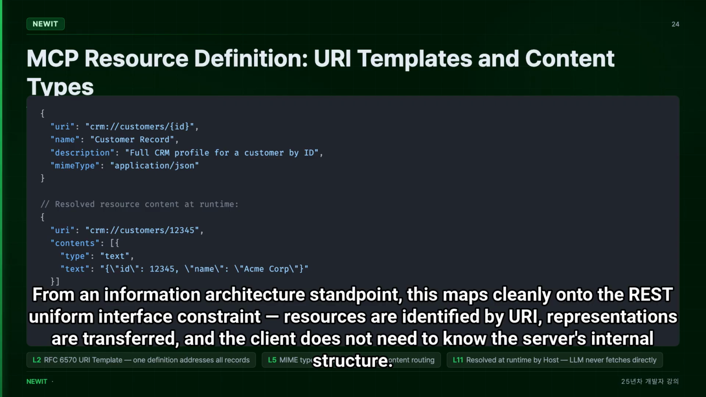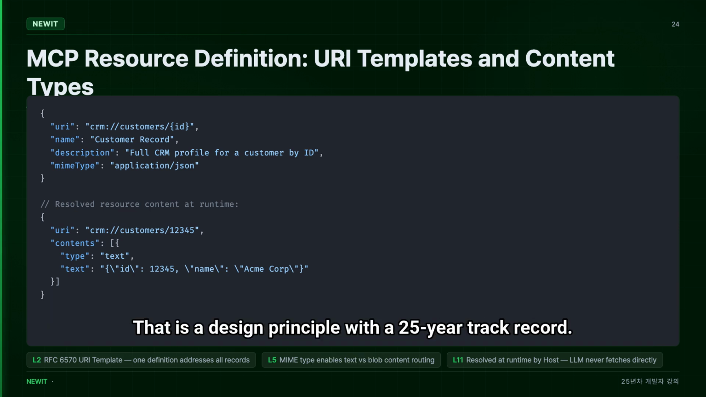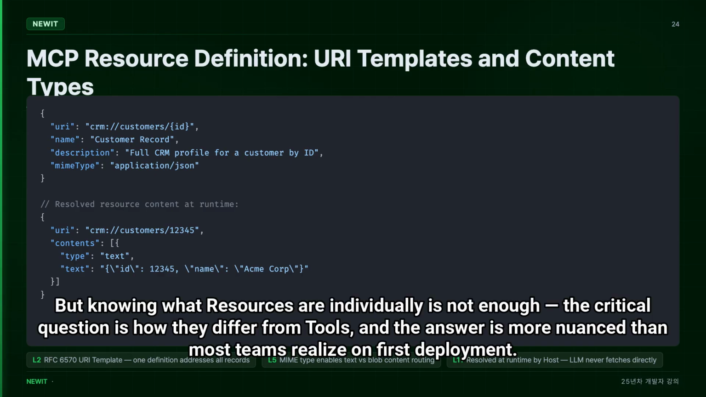From an information architecture standpoint, this maps cleanly onto the REST uniform interface constraint. Resources are identified by URI, representations are transferred, and the client does not need to know the server's internal structure. That is a design principle with a 25-year track record. But knowing what resources are individually is not enough. The critical question is how they differ from tools, and the answer is more nuanced than most teams realize on first deployment.